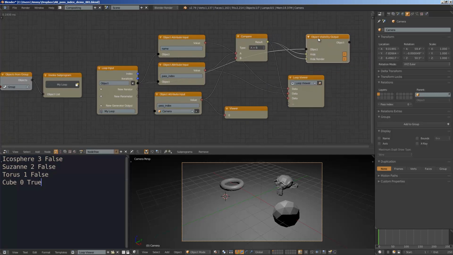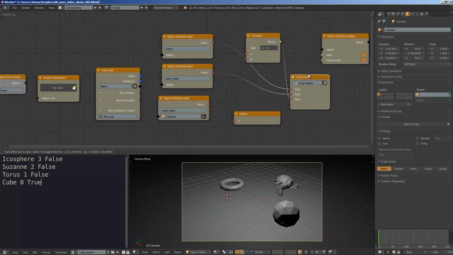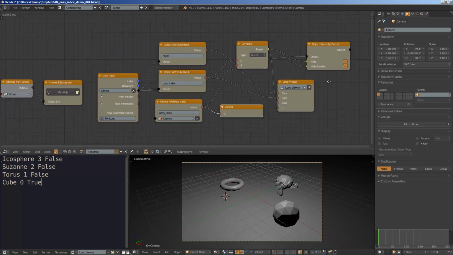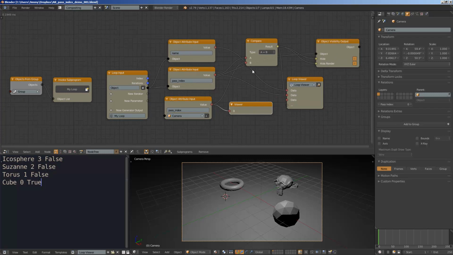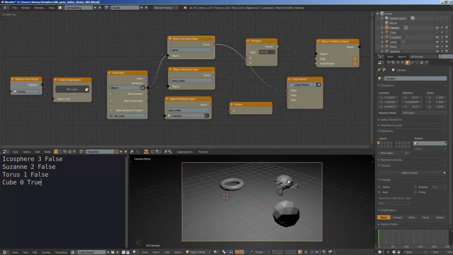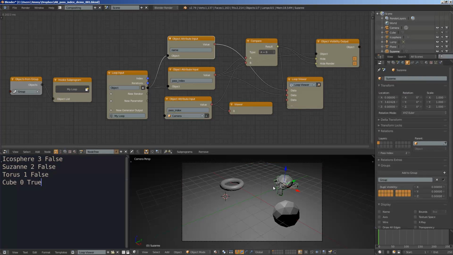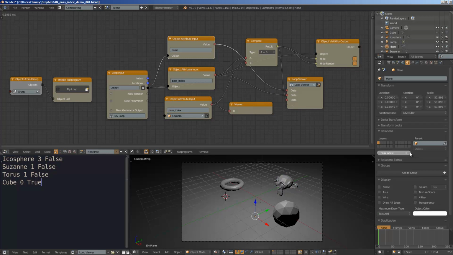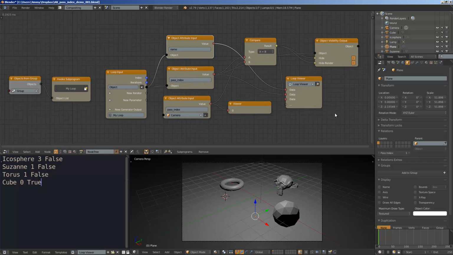It's not actually complicated, but if you are new to programming, this is, I think, pretty useful, and there's a lot you can do just simply by using this kind of logic. Let's say we want to change the index for the objects. Let's say we make Suzanne path index to be like 1. So Suzanne and torus is the same. Now whenever we select the camera and change the path index, it should trigger a different result.